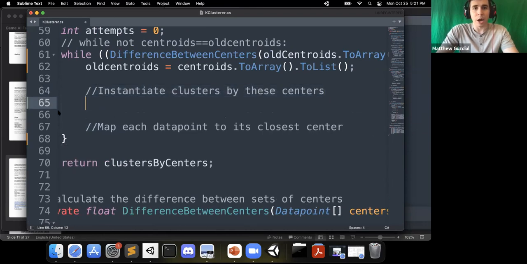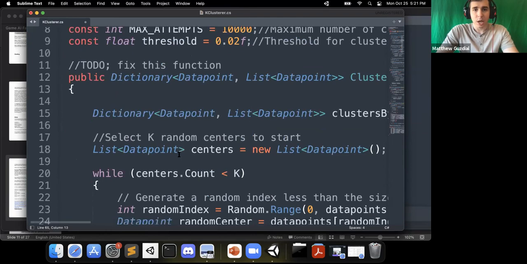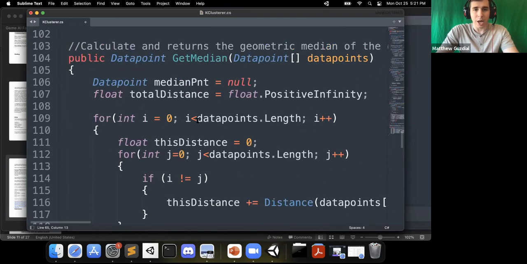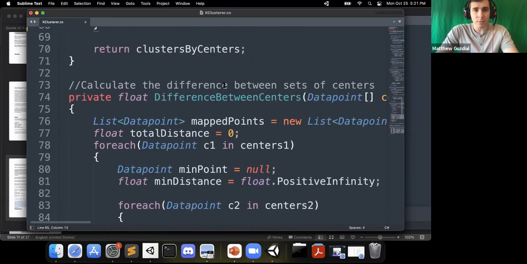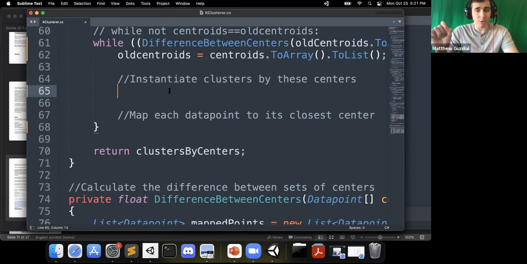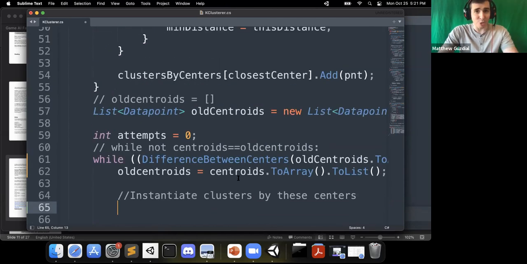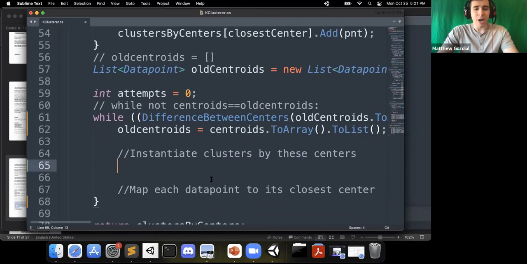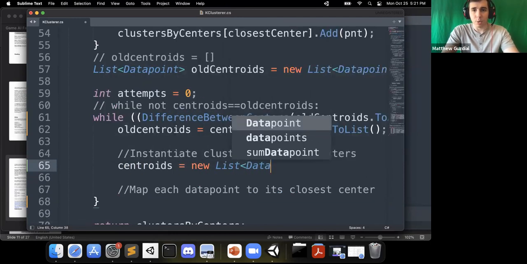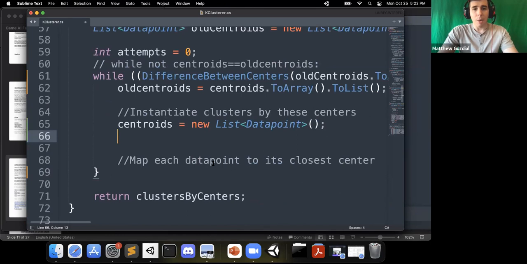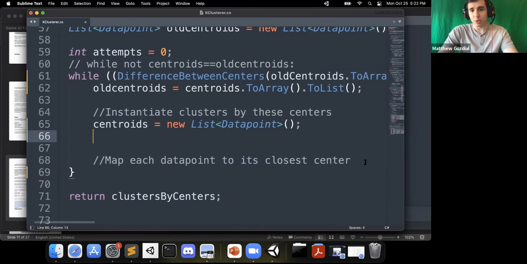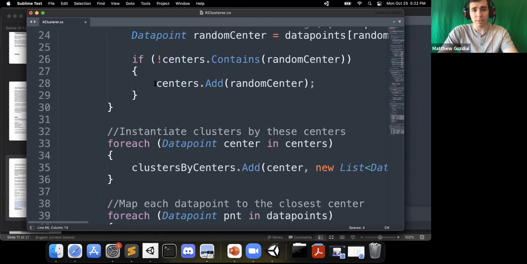This is the point where what you'd want to do is recalculate the centers. So this would be using either get median or get average to be able to do this line. Get median or get average per each center. You're going to have to get a new centroid. Make sure that you've reinitialized centroids before you do this. So you do centroids equals new list of data points, and then reinitialize your centroids according to each cluster. And then you'd want to map each data point to its closest center. And you can literally just use this code up above.